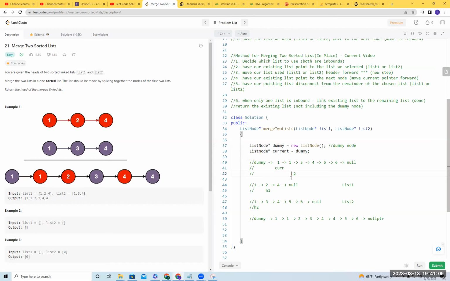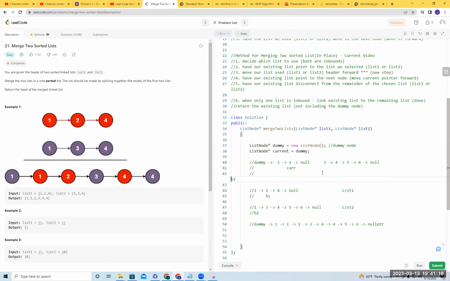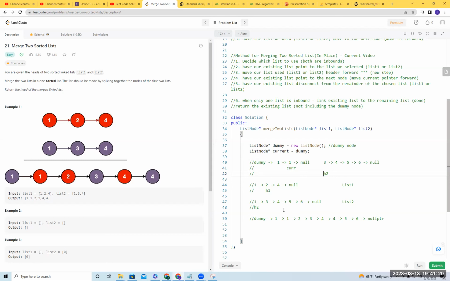We're going to acknowledge that it was used. We're going to push H2 forward. And then we're going to push our current forward. And then now we have to disjoin them. So in order to disjoin them, I'm going to stick null right here. Like that. And just like that, we used up this element.